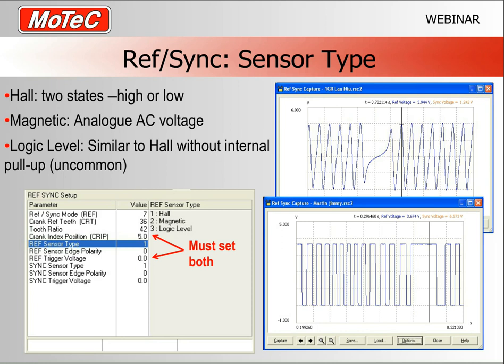The next parameter is the ref and sync type. So what sensor are we using for the ref and sync? So again, referring to my previous webinar, we need to make the decision on do we have a Hall or a magnetic. So the Hall is our nice simple switch sensor where it has 2 states, either high voltage or low voltage. Again, we're not too worried about exactly what those voltages are as long as they meet the criteria of trigger voltages in the ECU.